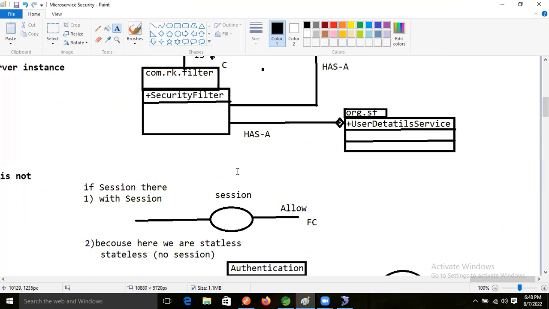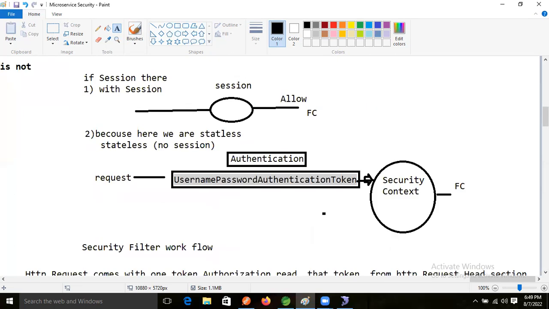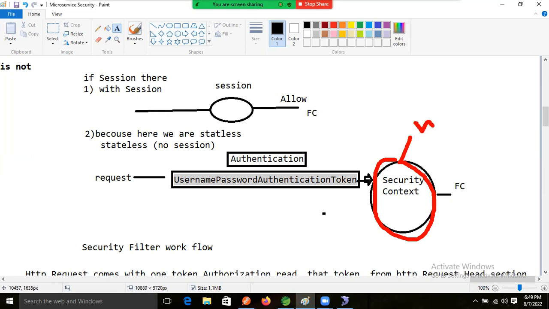But here the concept is stateless, friends. Stateless means there is no session. So what we need to do is create the security context object, which is null by default. Whenever we create this security context, it will be null by default.